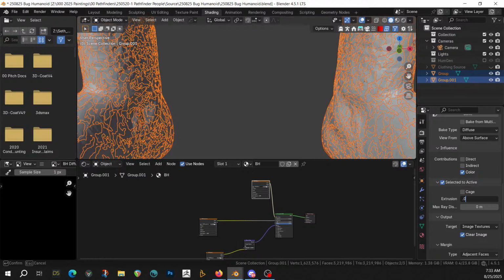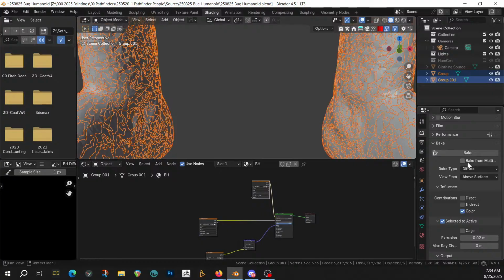Oh, 3, 2, 3. We'll go 2. Try 2. Just to handle it on the edge side. Should be enough. Yeah. And we're going to hit bake. We got to make sure it's highlighted. It is. Good.